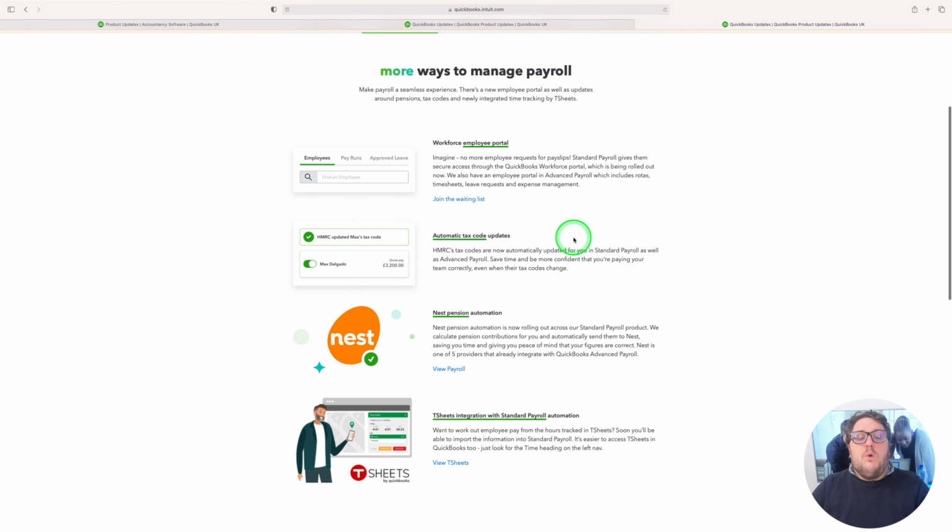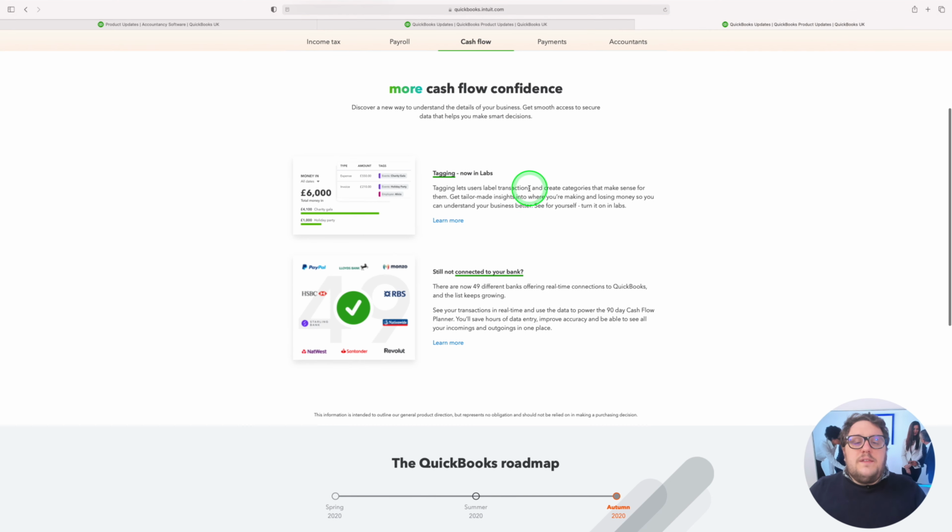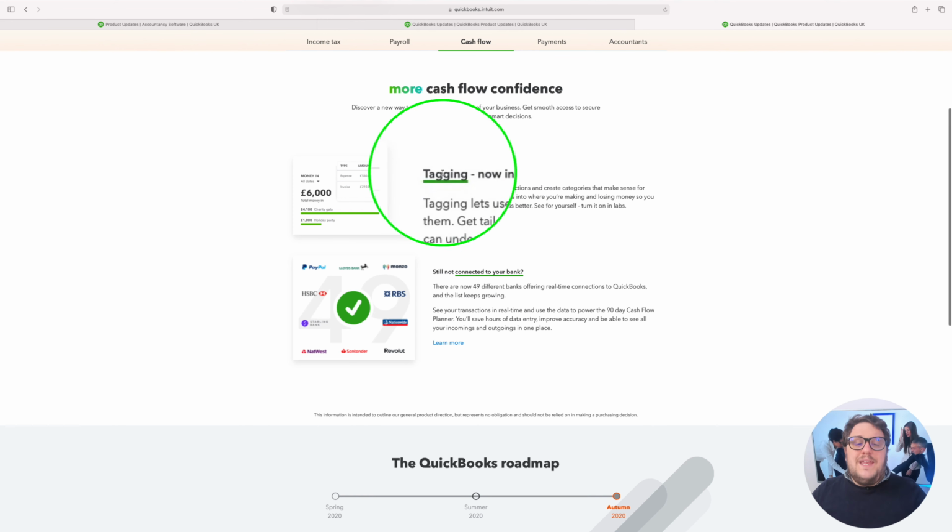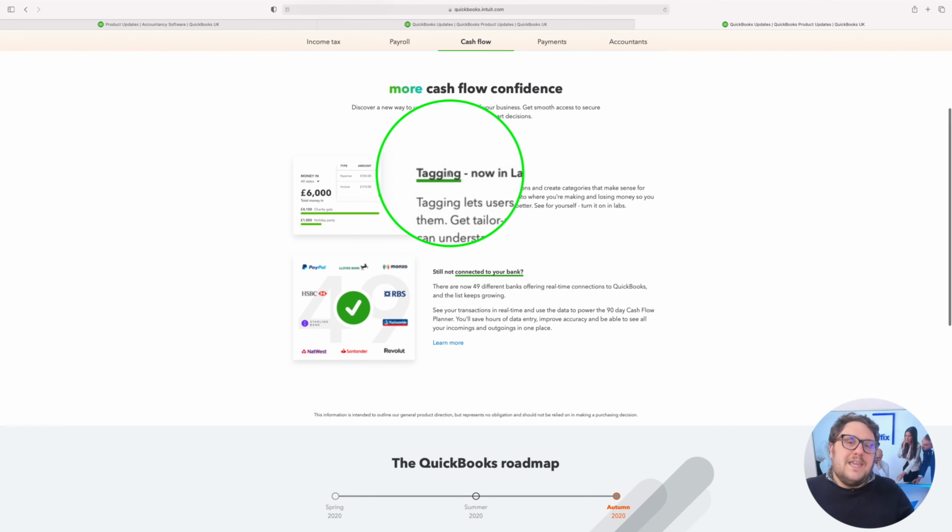They then pushed on payroll one more time, and they were talking again about the Nest pensions and the automatic tax code updates and the announcement that the workplace employee portal was now live. And they called it the cash flow, but they're bringing in the first introduction of tagging. Now, tagging was a huge introduction to QuickBooks Online. It gave a way for your data to have much more discoverability.